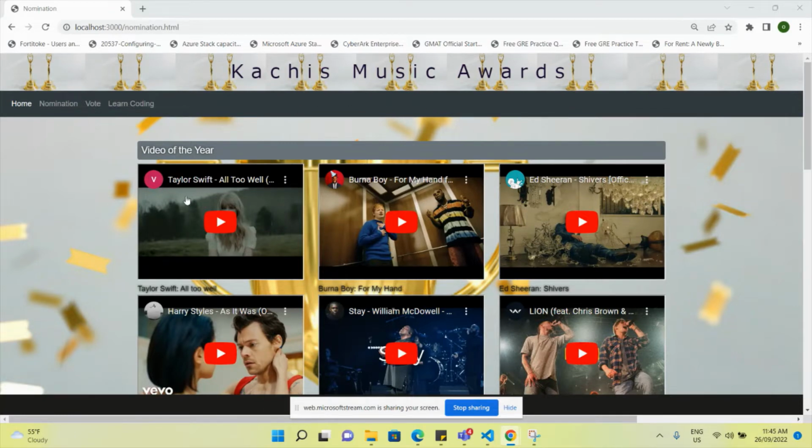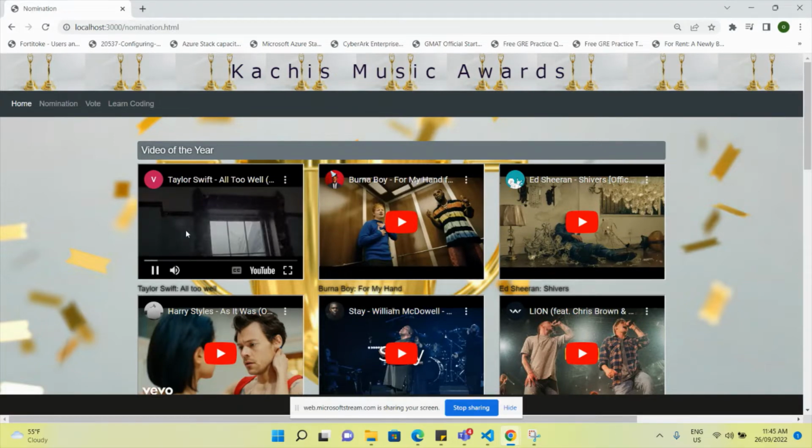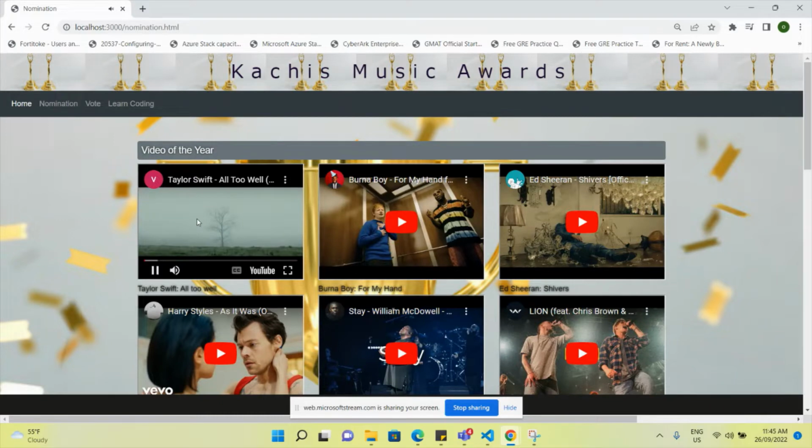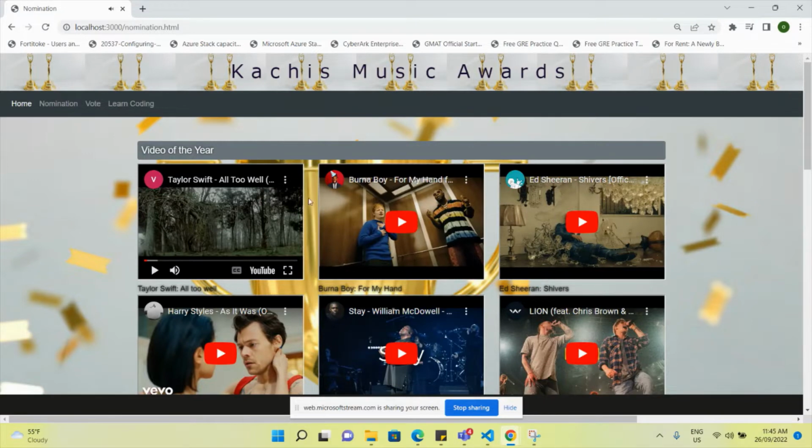Then there is the ability to actually put a video in your web page, and this was done using responsive frames. And so you can see, for example, if I play this song, it's actually going to play in the website. All right, let me pause that.